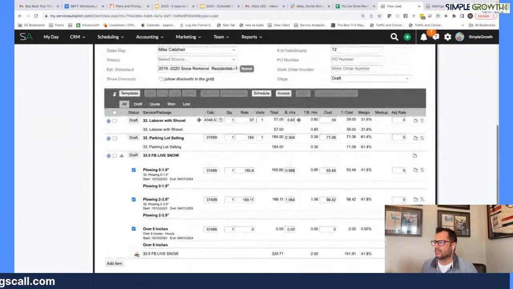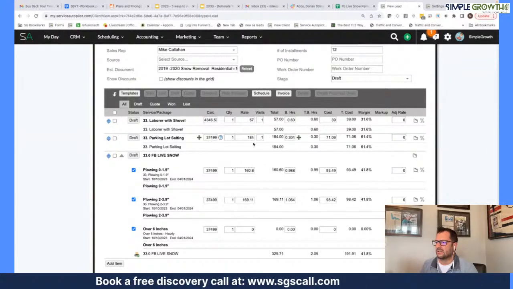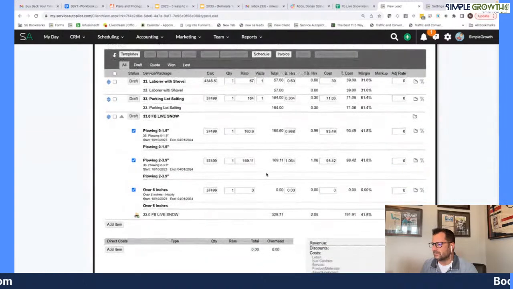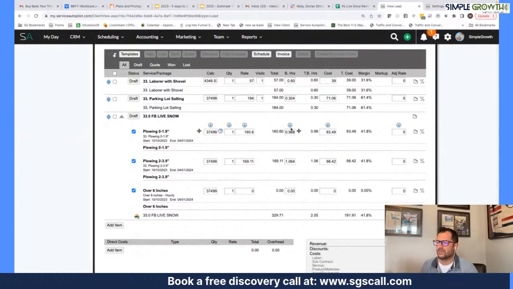So what we've got is our price for shoveling at $57, 0.6 man hours, and a cost of $39. So 31% margin for the shoveling. Parking lot salting is $184, 0.3 man hours, and $71 overhead break even. And as we came in here, our plowing for the first inch is $160 a push, 0.98 man hours, which is an hour, and costs us $93.49.